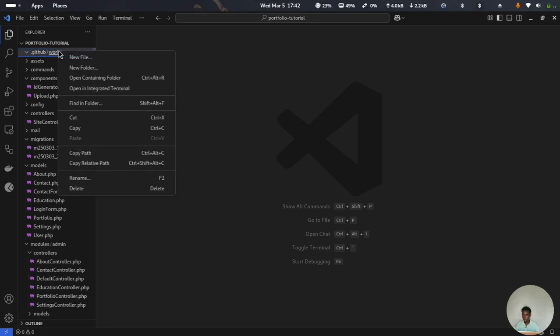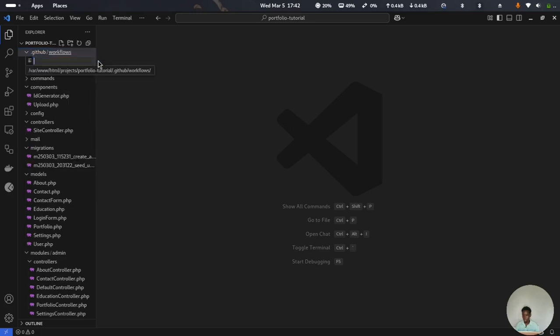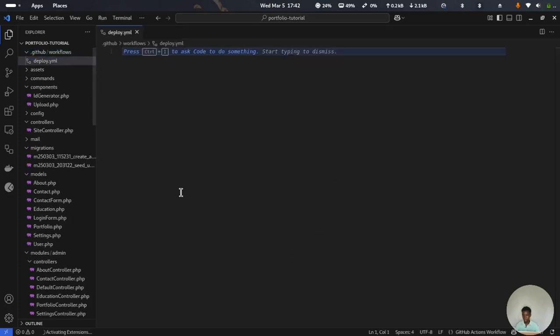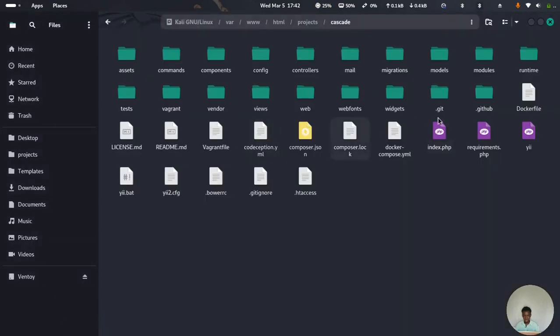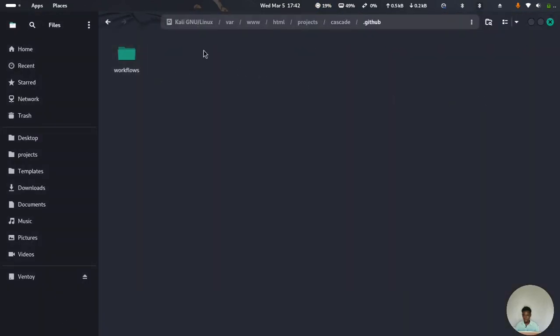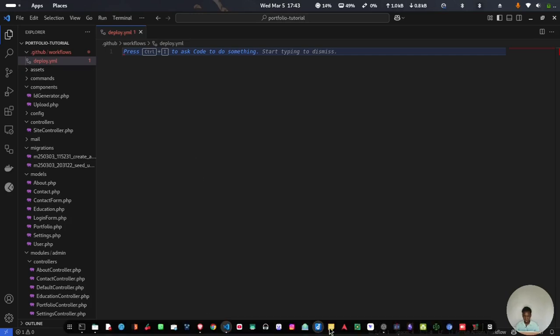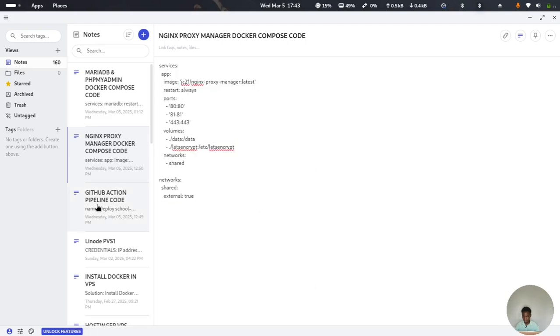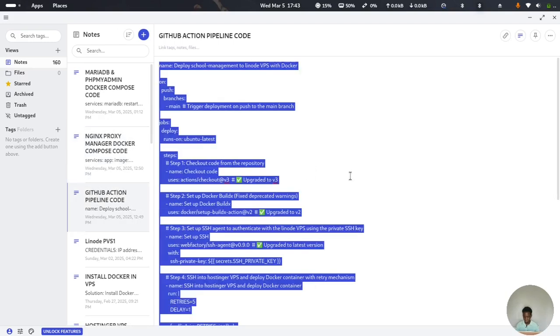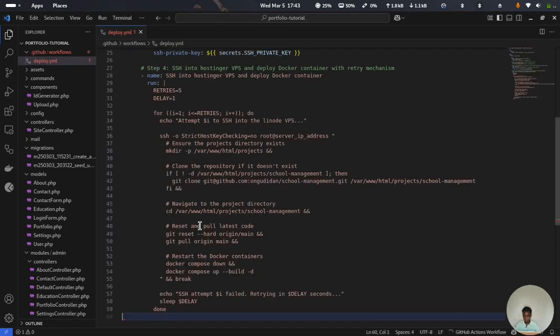And then inside the workflows, you need to create a new file. Just name it anything that you want. I'll call it deploy.yml, and then press enter. So let me just confirm if it is workflows. Yeah, it is workflows. So after creating this file, we need to add our GitHub action code for creating the pipeline to access the server. So I have that code ready. I'll just copy all of it and then paste it here.